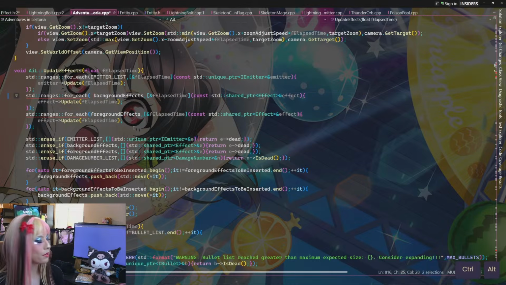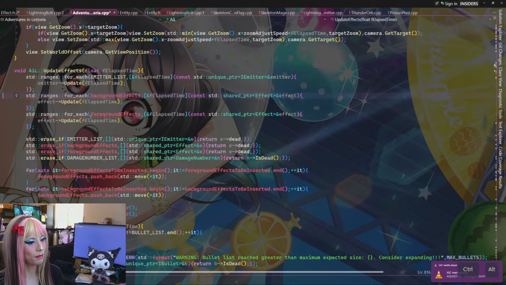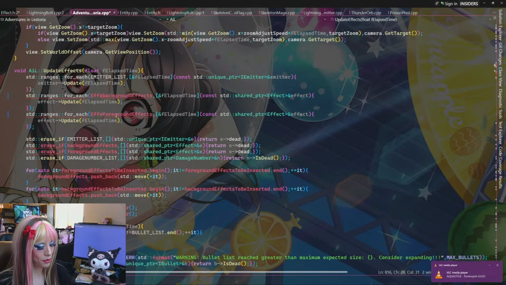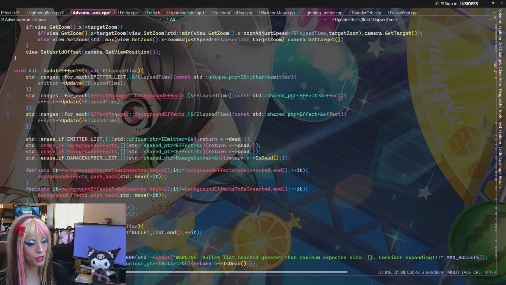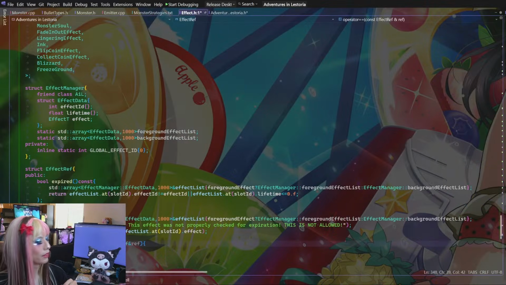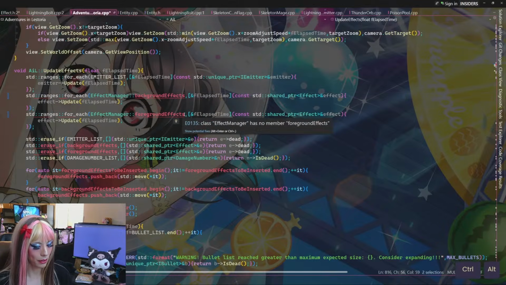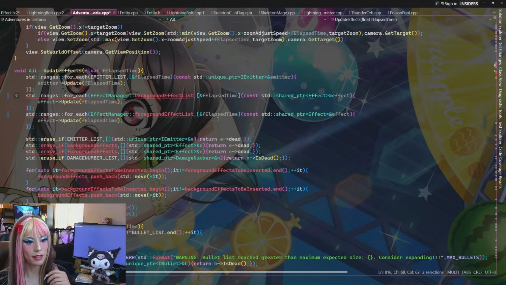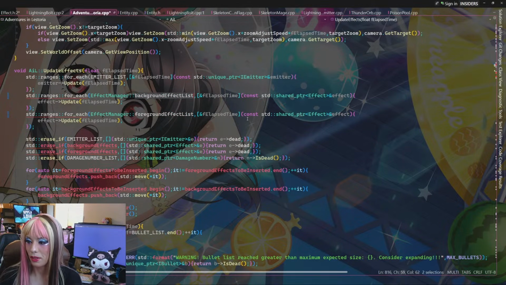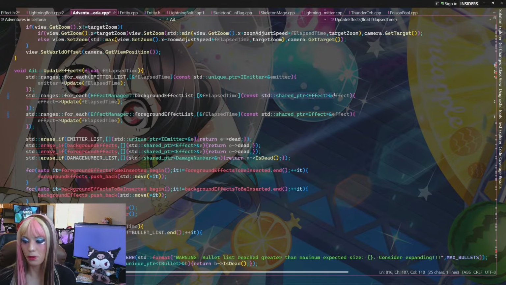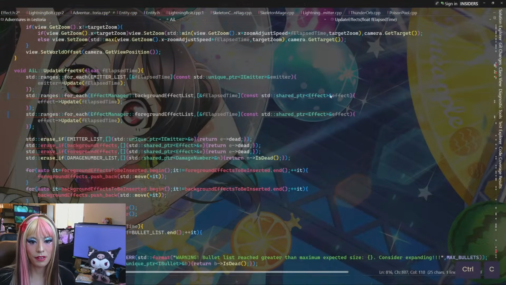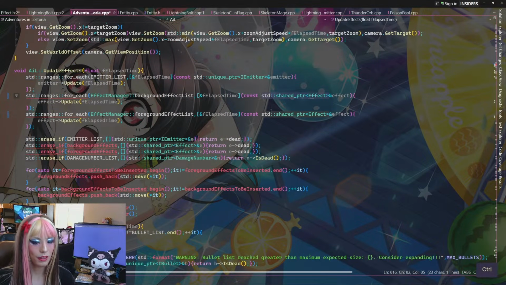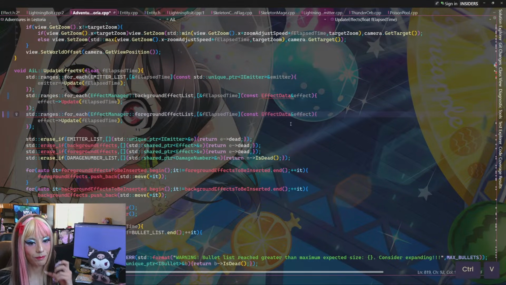So these two are now going to refer straight to Effect Manager. So in Effect Manager, we have background effects and foreground effect lists. They are called foreground background effect list, so I will update that name. And then we'll iterate through them, but they no longer contain shared pointers. They now contain effect data. So effect data, we have to provide here and here.